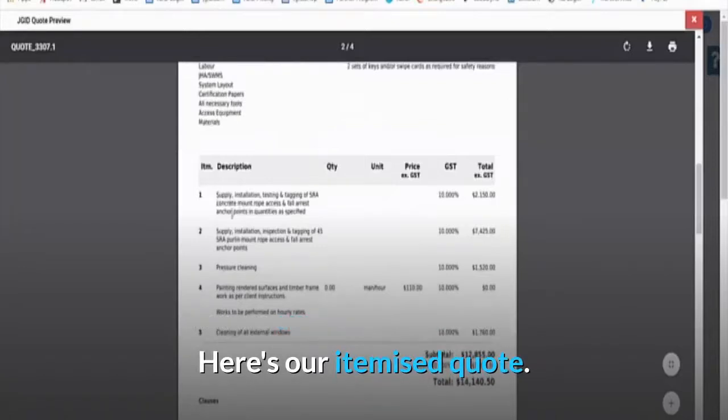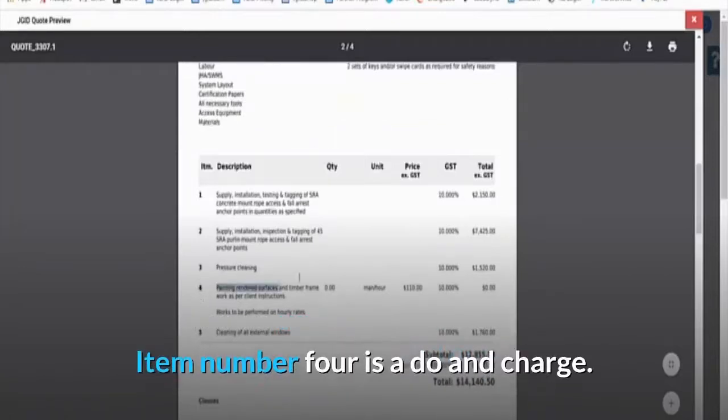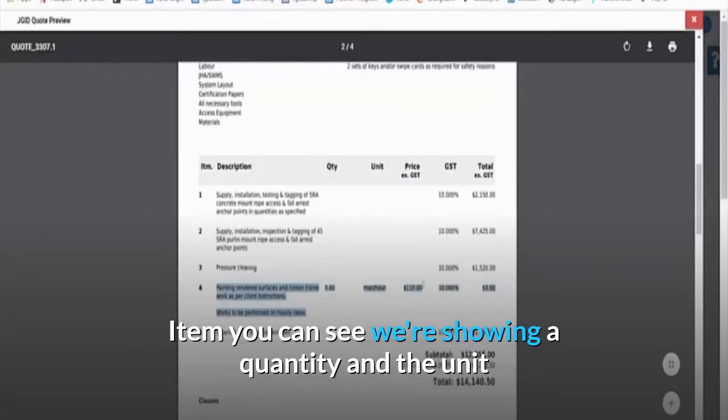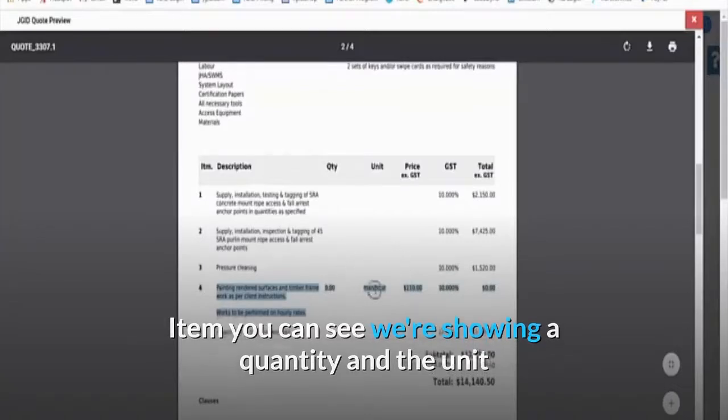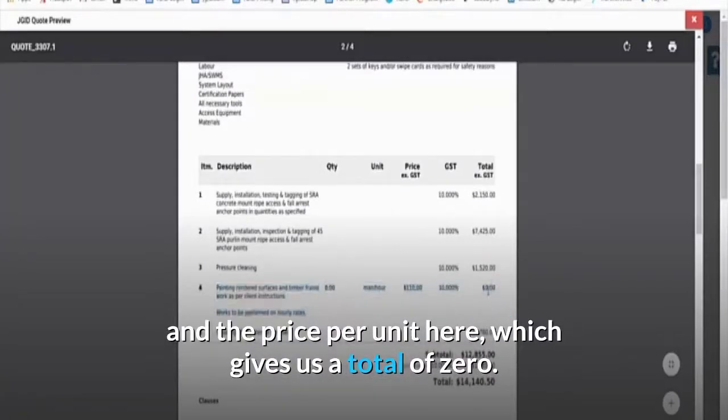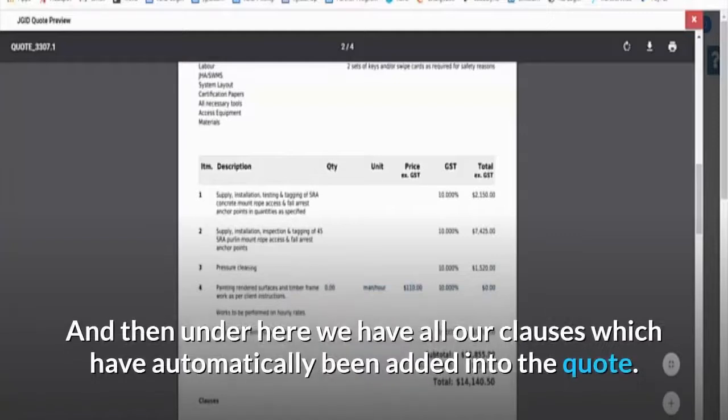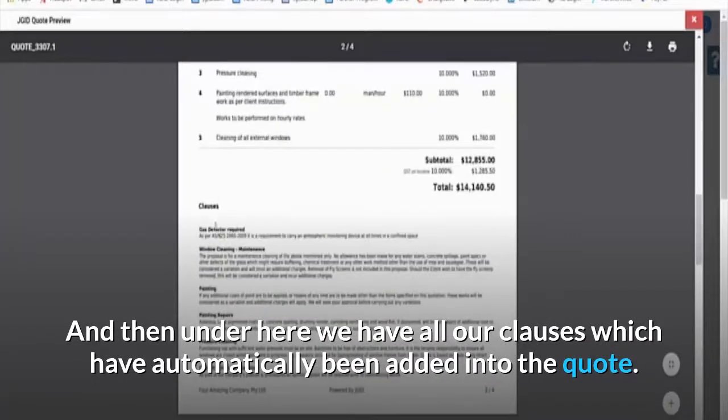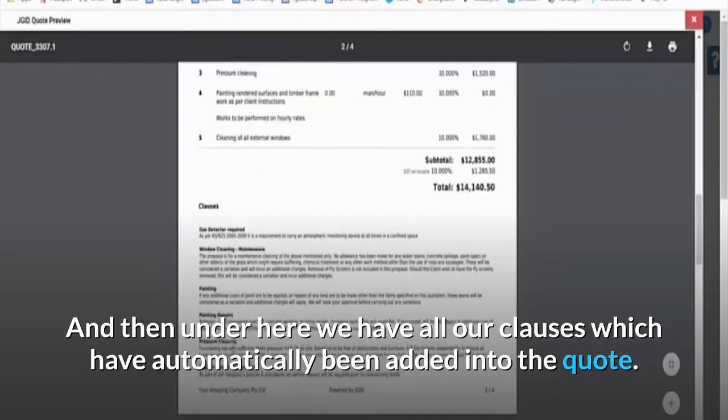Here's our itemized quote. Item number 4 is a due and charge item, so you can see we're showing the quantity and the unit and the price per unit here, which gives us a total of 0. And then under here we have all our clauses which have automatically been added into the quote.